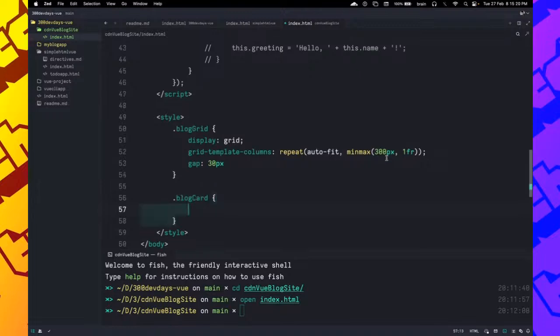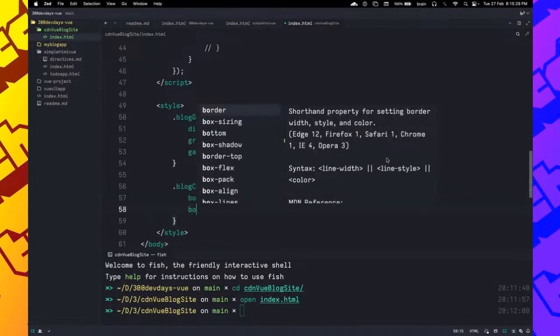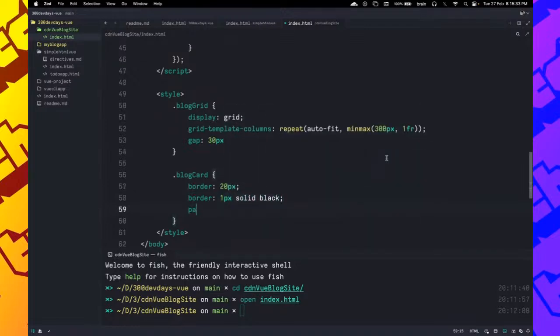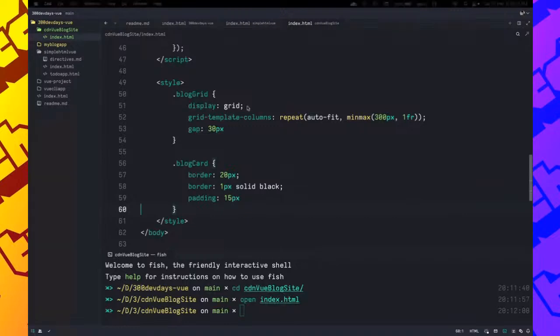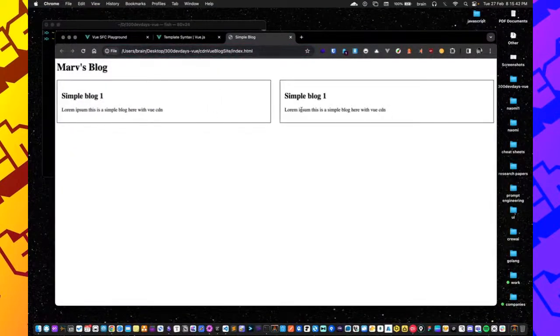So this is just styling. You can just say a border radius, maybe 20px, and border 1px solid black, with a padding, for example, of 15px. All right, so that is the simple style there. Let's see, so this is what we have.